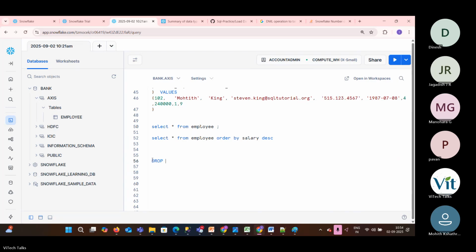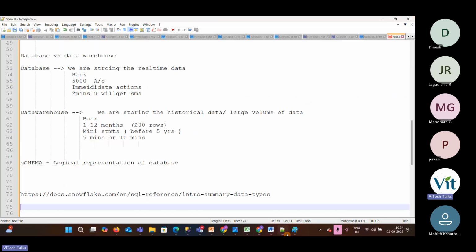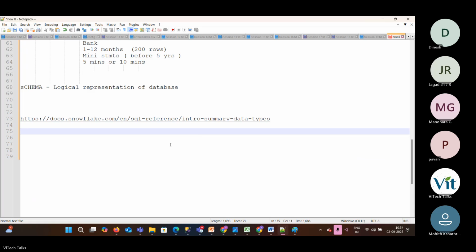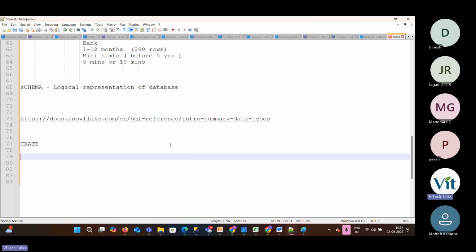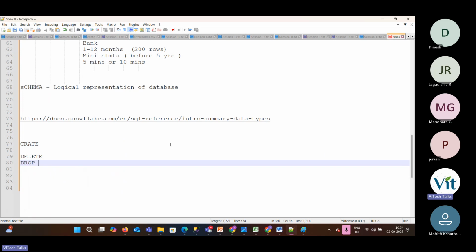drop. Let me write here. What we have seen so far: create, how to create a table and how to create a schema. Now let's see delete, drop, truncate.